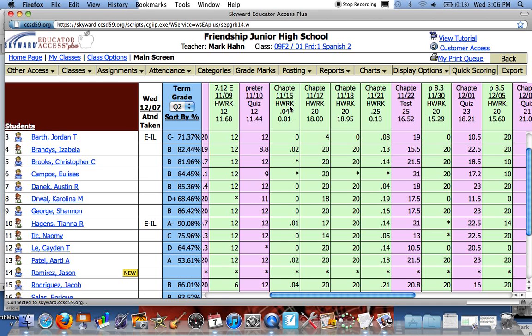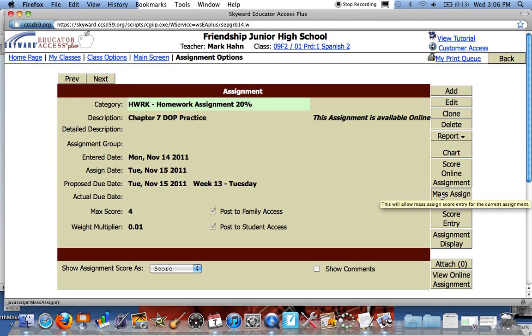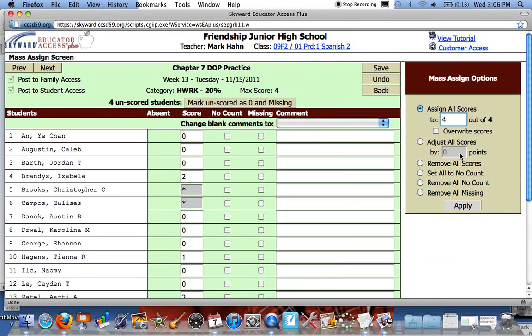If you click here and you click mass assigned score, what it will do is assume that you want the highest, 4 out of 4. If you then click apply, every student, and it won't work now because I've already graded them, but if you haven't graded them, if you click apply, then all kids will get a 4 out of 4.